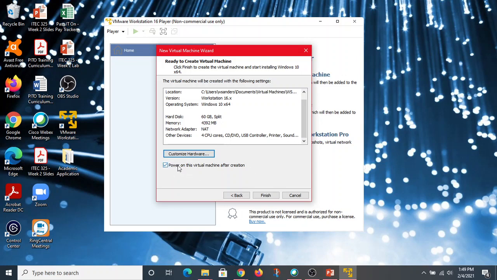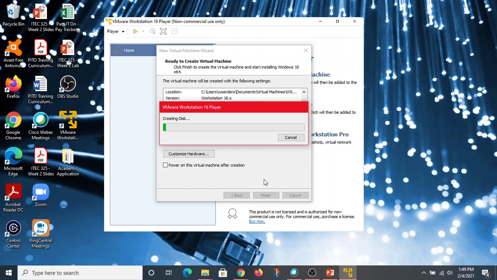There's an option here that says power on virtual machine after creation. So if I leave that checked, as soon as I hit finish, it's going to try to turn on the VM. I don't want it to do that right now because I want to go ahead and set up my other virtual machines before we power any of them on. So I'm going to uncheck that, and then I'll hit finish. It's creating a virtual hard drive. I'm allowing it to finish creating that hard drive.